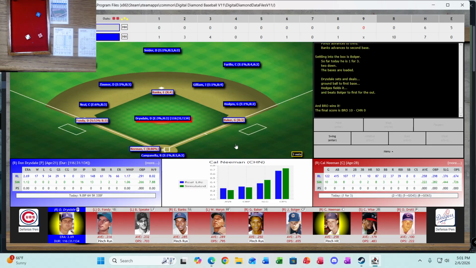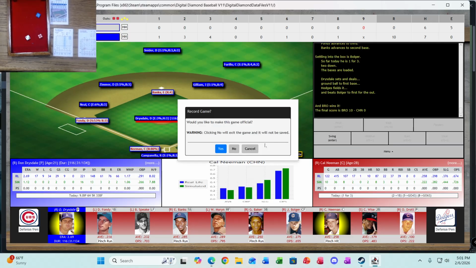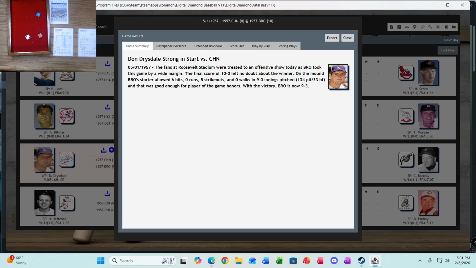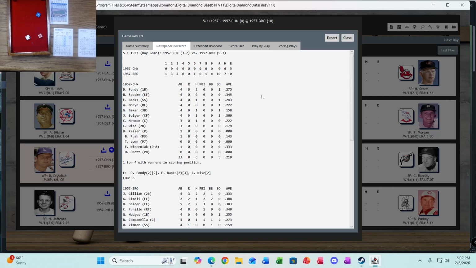Wow. What a clobbering, huh? Let me show you a few things here. We go over here. We're going to get rid of this here. Then again, we'll go to the box score in this game. First thing they showed, they were at Roosevelt Stadium. I didn't even notice that on the card, so I should have probably checked that. An offensive show today as Brooklyn held the game. With that victory, Brooklyn is now 9-3. But now you can get the newspaper one. Okay, like the old newspaper ones. Okay, 6-hitter for Drysdale.